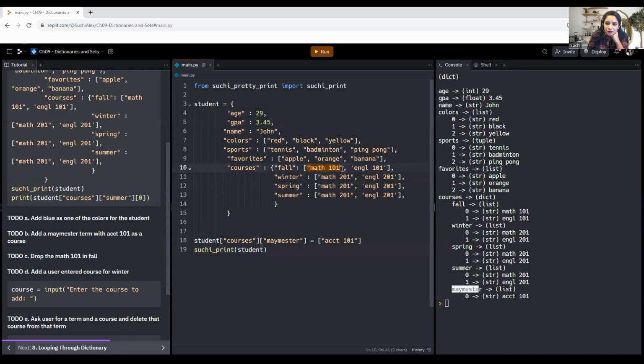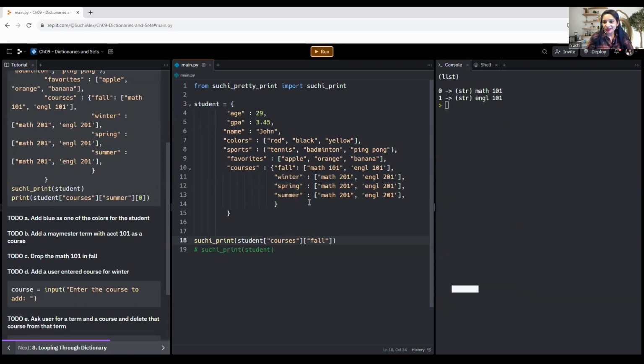As of now, we can see for fall, he is enrolled in math 101. If I want to delete that, first, how can we access that list at all? So students, courses, and because we said fall, let's simply do that. And let's print. All I'm doing is trying to print the courses for fall. When I do that, it's telling me, okay, these are the two courses.